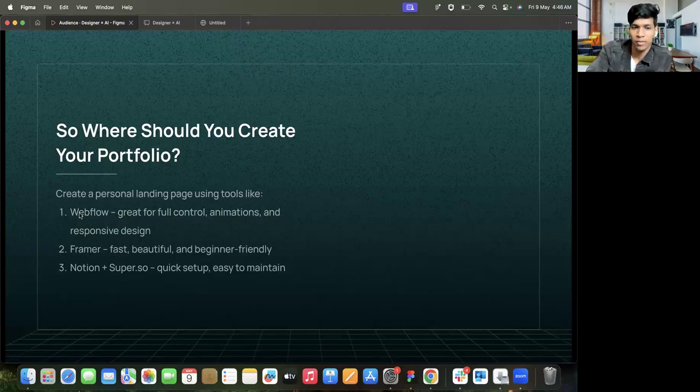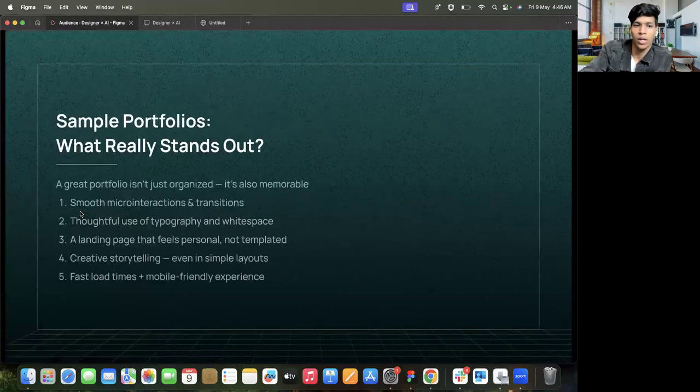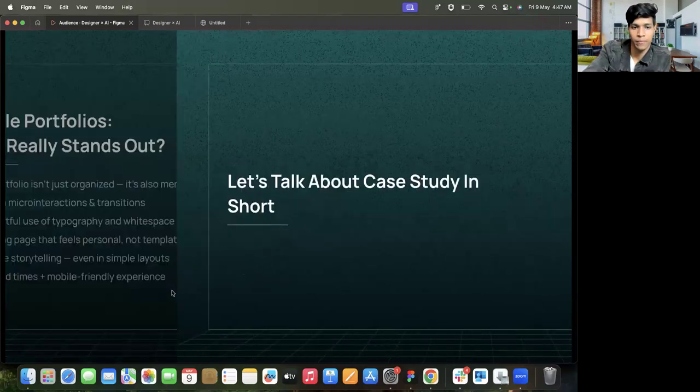Framer is very new in the market, and Webflow is very old in the market, so you can recommend Framer too. I will show you a few examples of sample portfolios that really stand out. A great portfolio is not just organized; it is also memorable. For example, smooth micro-interactions and transitions, thoughtful use of typography and white space, a landing page that feels personal, not template, creative storytelling even in a simple layout, fast load time, and a mobile-friendly experience.